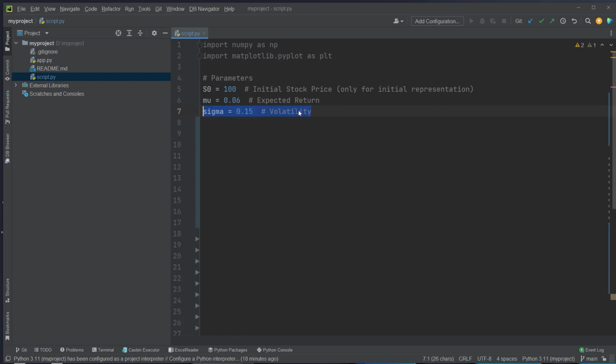And after that, we will create the sigma value, and that's the volatility. So sigma represents the risk of our investment. So if the volatility is very high, we can even with a high expected return have some kind of large fluctuations, but that can be in the upper direction and also in the lower direction.